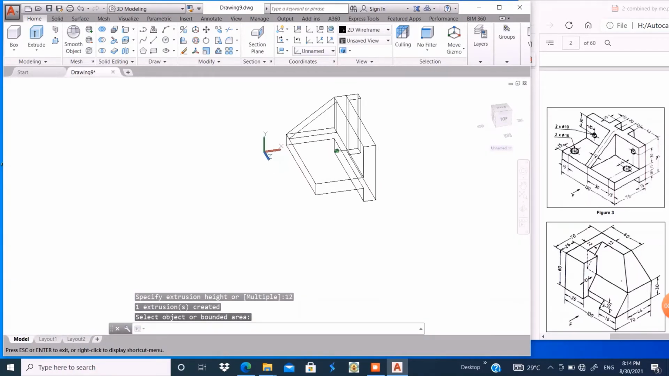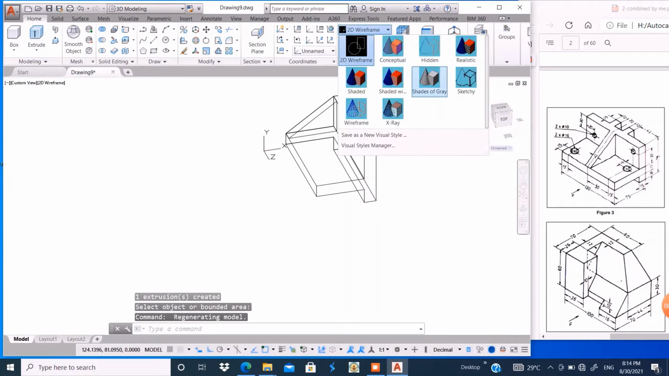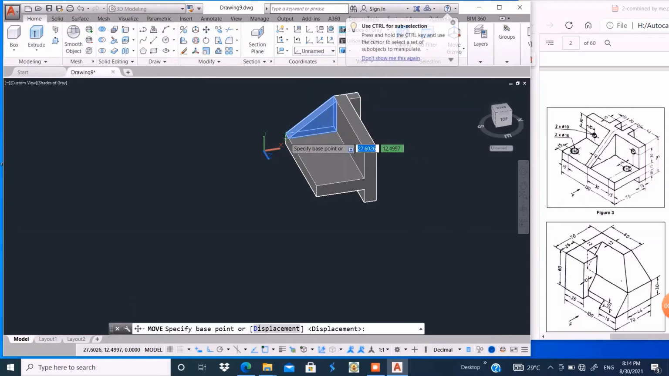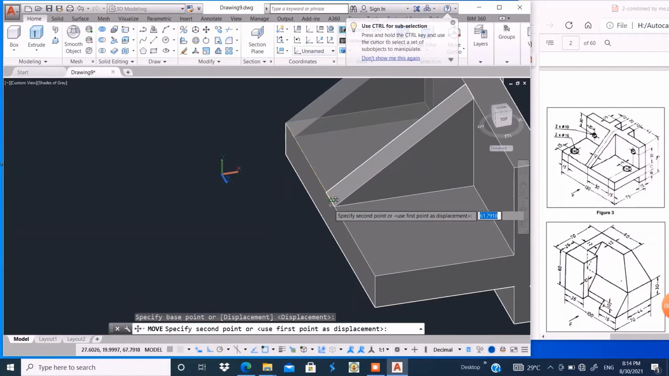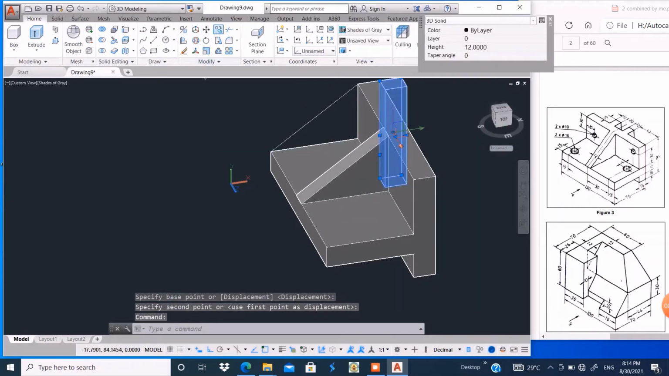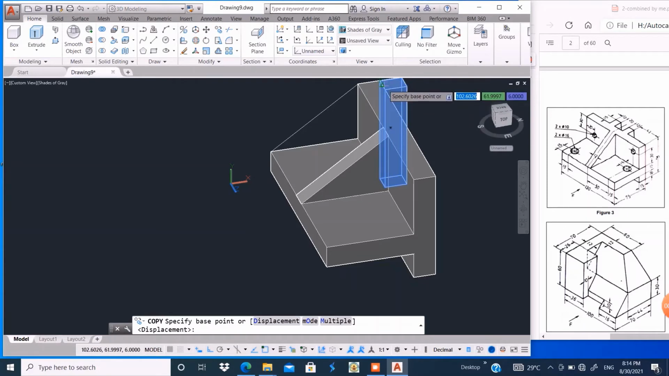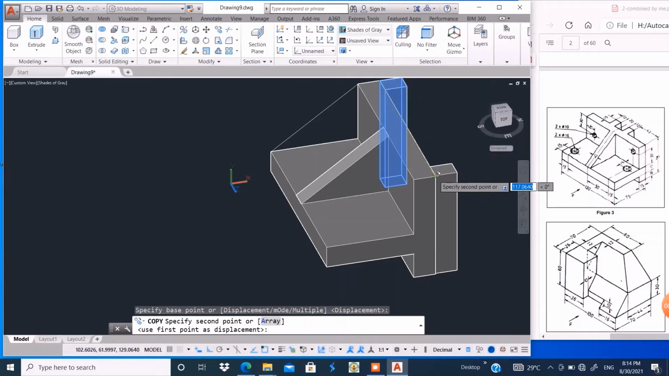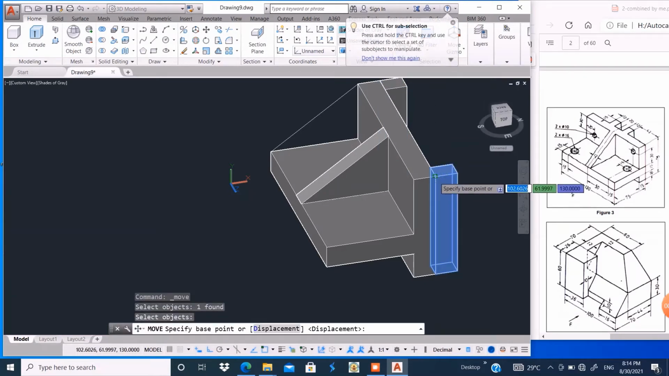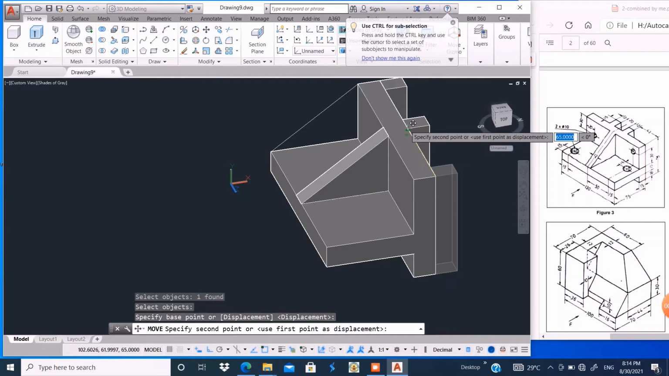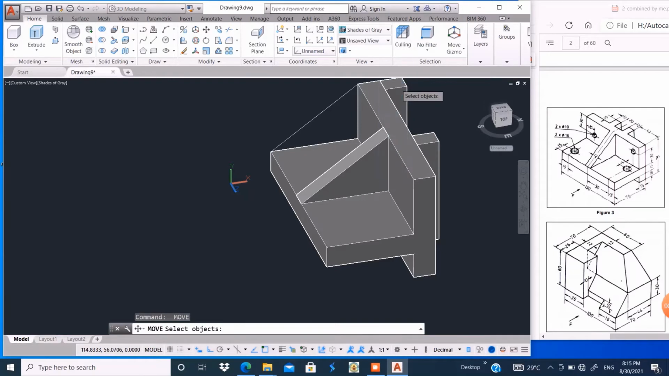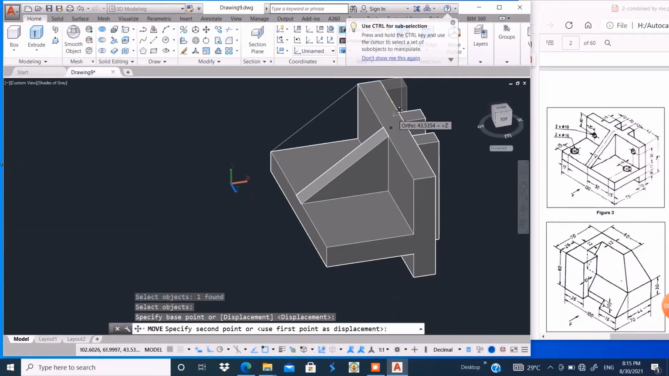Now drag it, go to shade of gray view, move this portion from here to the center, click here and copy this portion for the left side, click here. Now move this portion at a distance of 43 unit, enter, and this portion for a distance of 43 unit, enter.